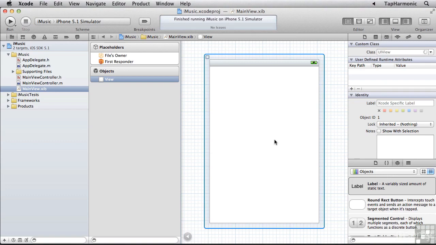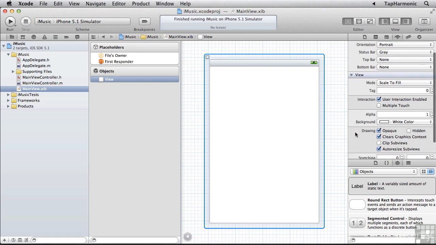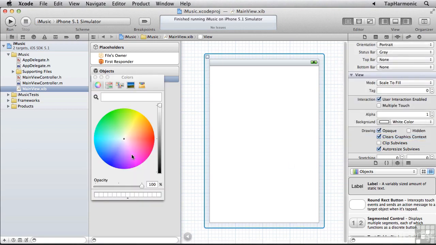So I'm going to highlight the main view, and I will switch over to the attributes inspector. And this will allow us to set some attributes on this view. I think for the time being, really the only one we'll want to set is just the background color. By default, it's set to white. So let's select that, and we'll click Other. And we can select any color we want. I'll select kind of a cream color.